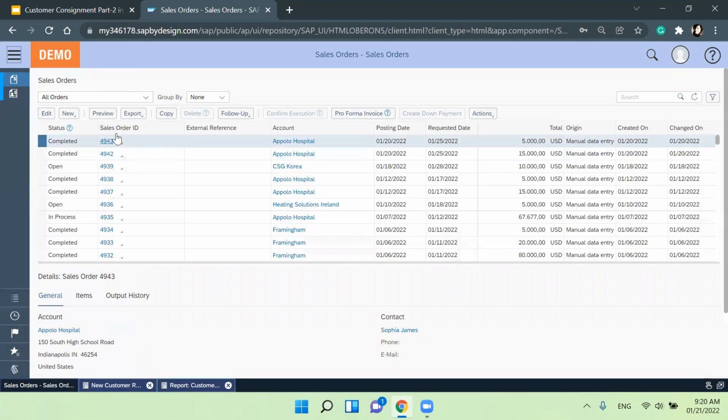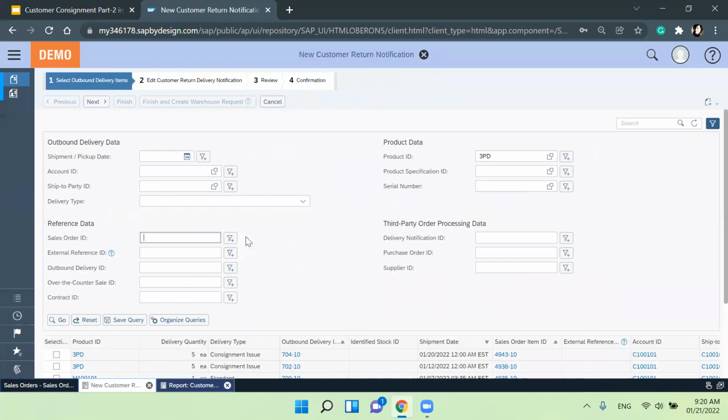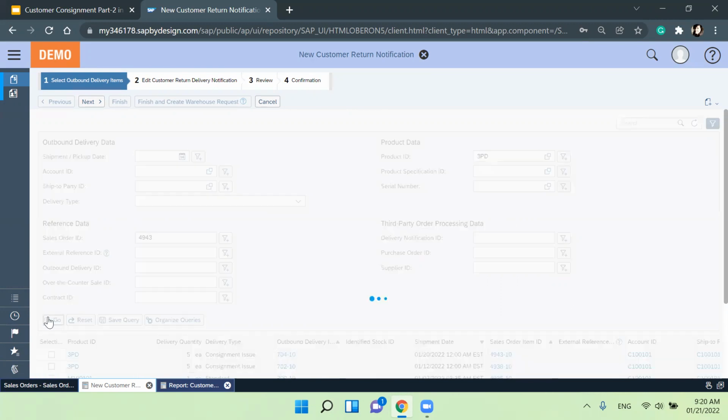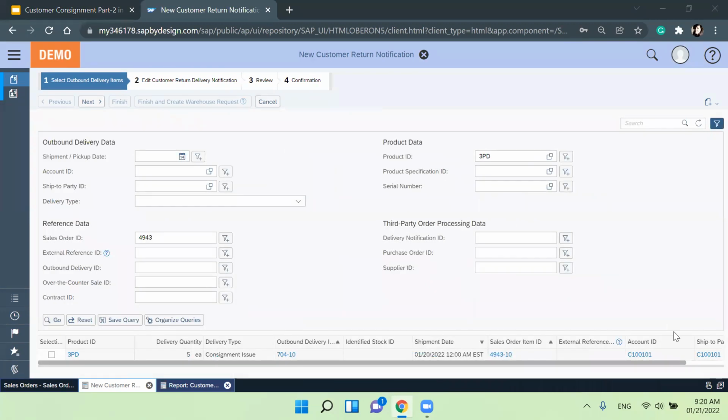So the after issue one is 4943. I can simply define it with the sales order ID also. Okay, now I can see that record is coming here, which is like 5 items were the consignment issue. Now we are going to return it. I mean, the customer is returning that to the original location. So I'll select this and go next.